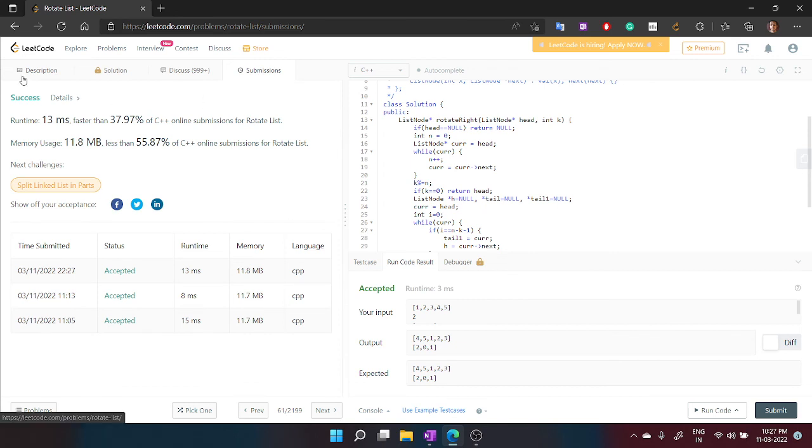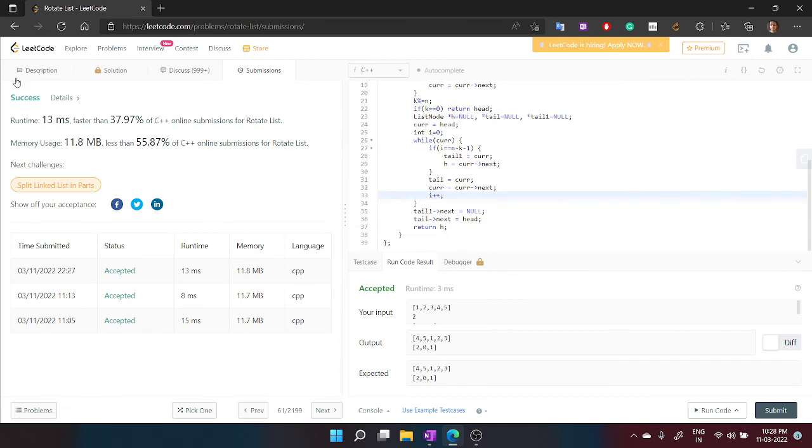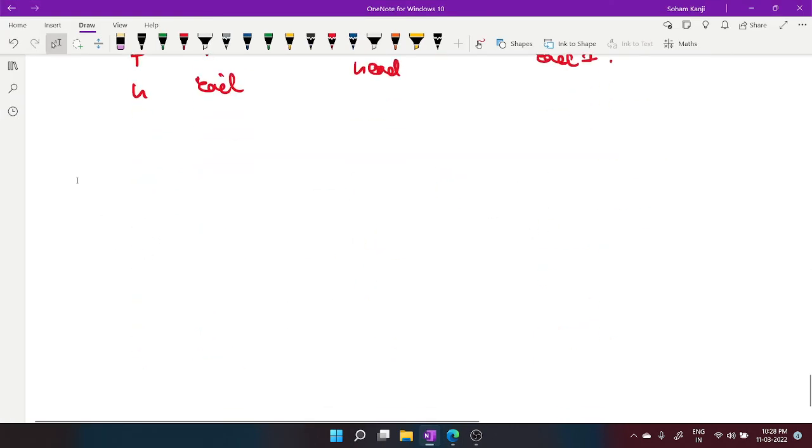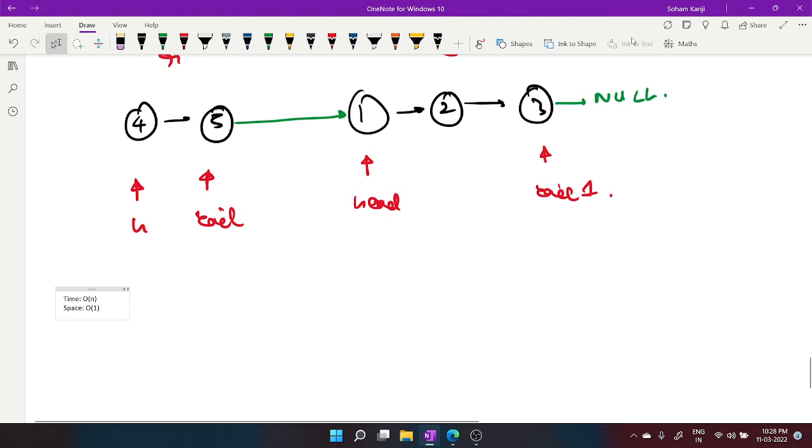So yeah, it's pretty much it. Now the time complexity of this solution will obviously be O of n, because we are iterating through the linked list linearly, and space will be O of 1, because we don't really use any extra space. So this is the best solution possible.